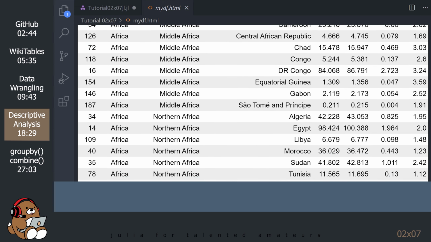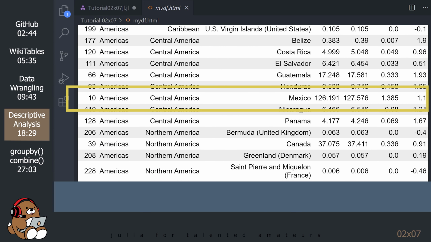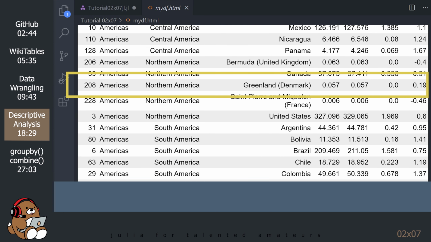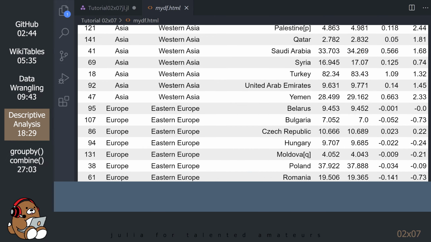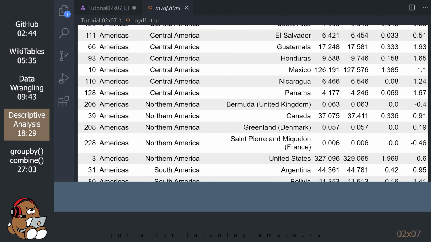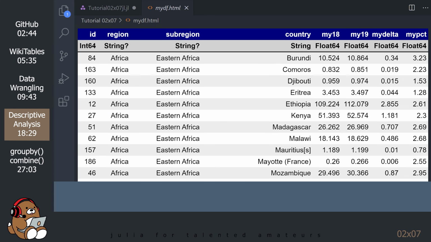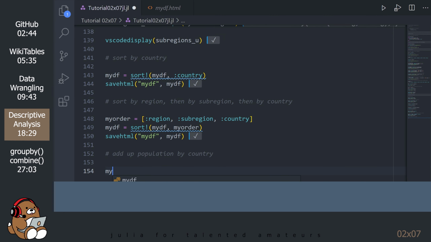This is a more manageable list to go through. I didn't realize that Mexico was included in the Central America subregion, or that Greenland was included in the Northern America subregion. Let's add up the populations by country to get the totals for 2018 and 2019.